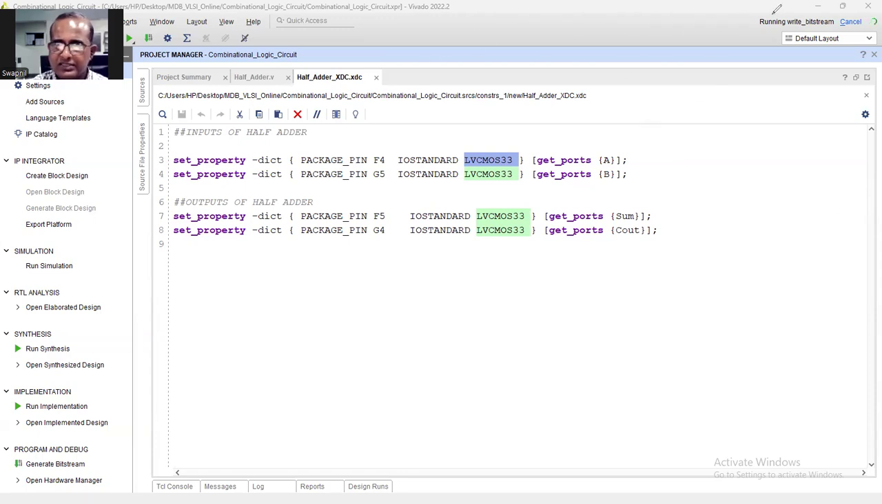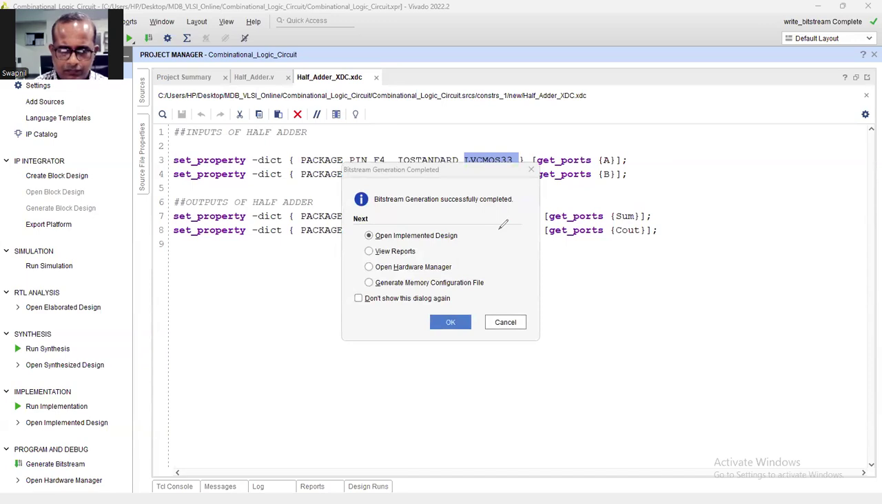Okay, once it is completed, then one pop-up window will open. Okay, so this window is open. So here, open hardware manager.